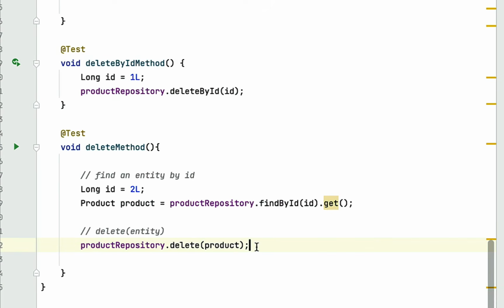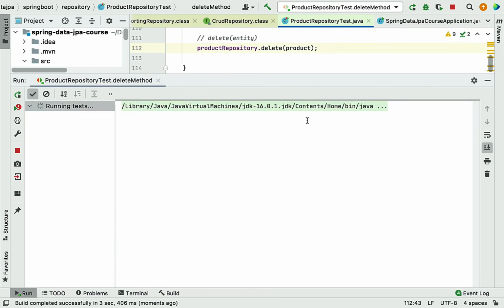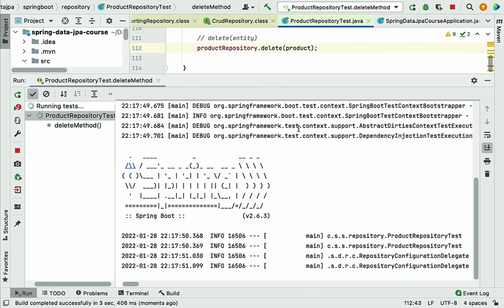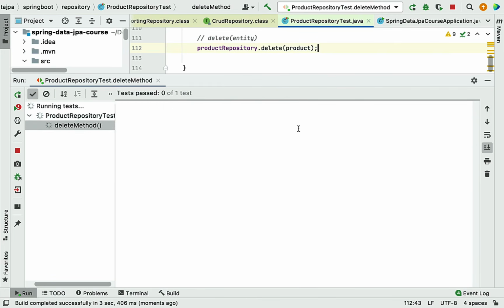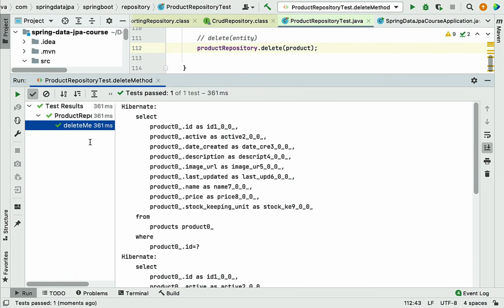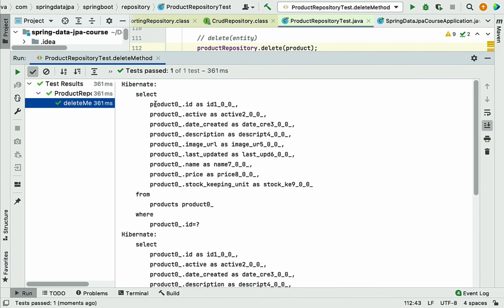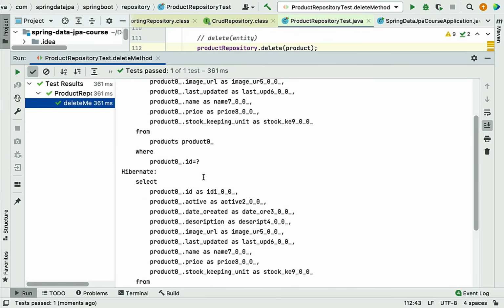That's it. Now let's run the test case and see how this delete method works and how Hibernate will create SQL statements behind the scenes for this delete method. Well, let me run the test case now. And there we go, test passed, and let's see the output of the JUnit test case. And here you can see a lot of SQL statements generated by Hibernate. Let's understand these SQL statements one by one.